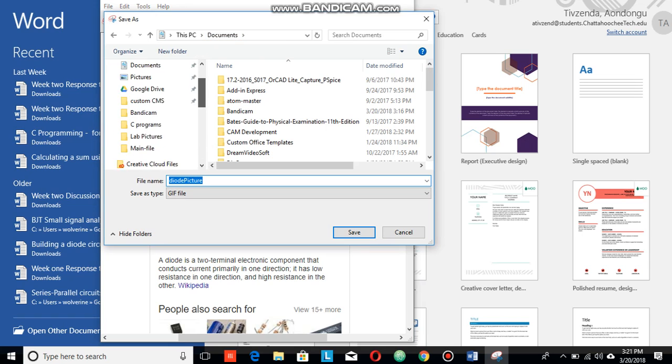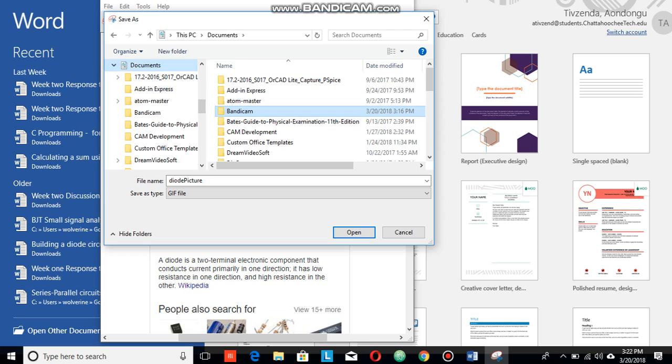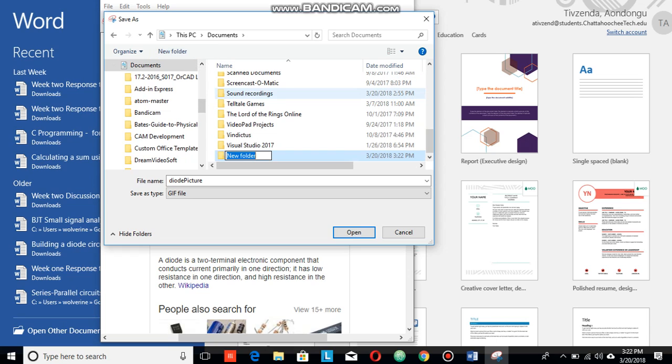I scrolled up, and to the left is your file hierarchy, or your folder locations, I should say. I went to Documents, and then I went to here, and I created a folder called Lab Pictures. I did that by clicking New folder. I'll just do it again, because I kind of glossed over that aspect.